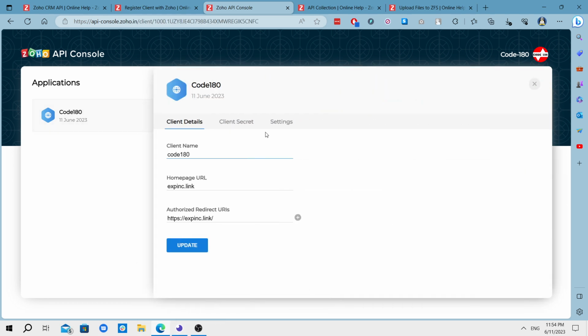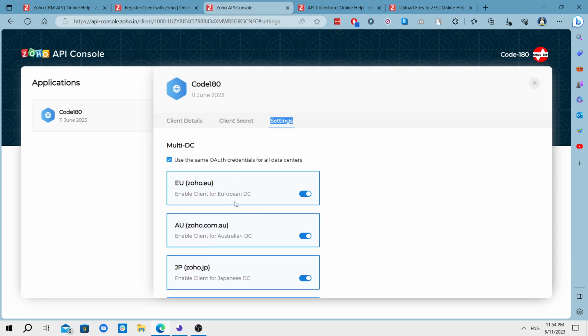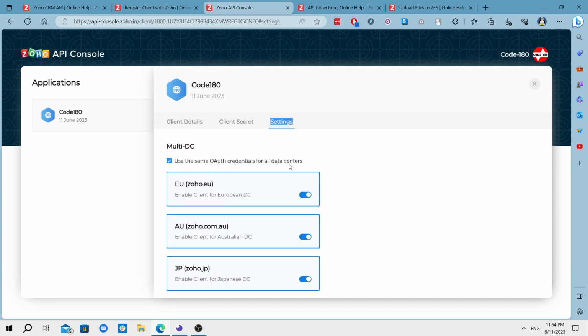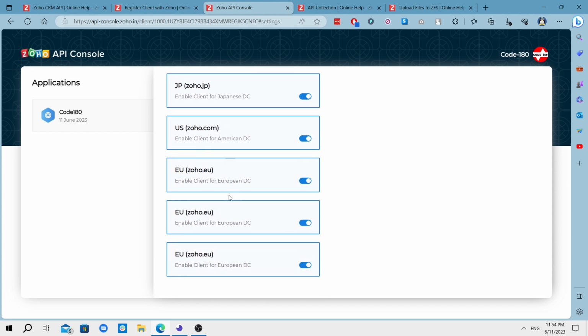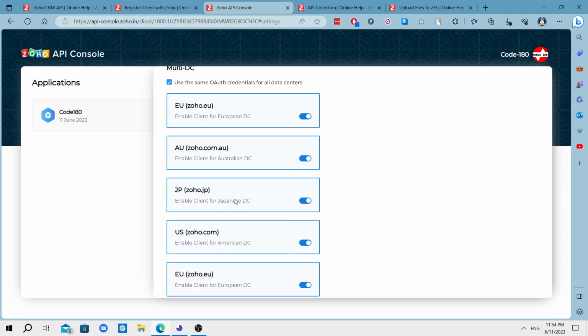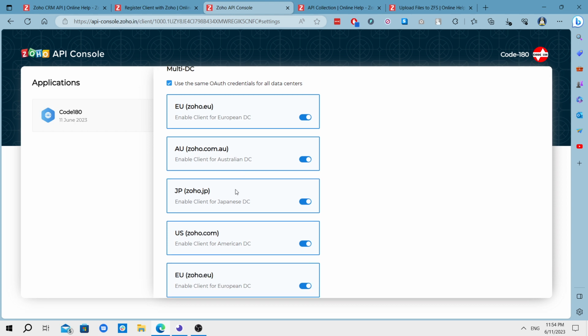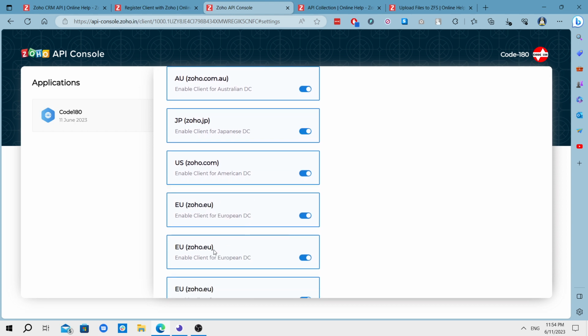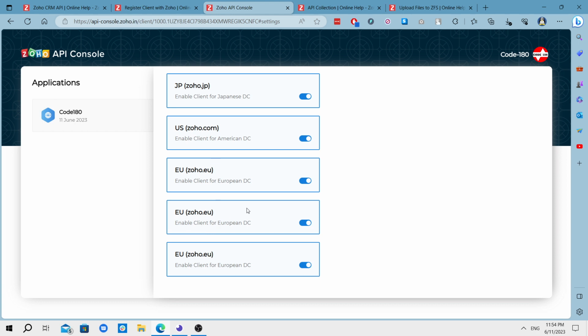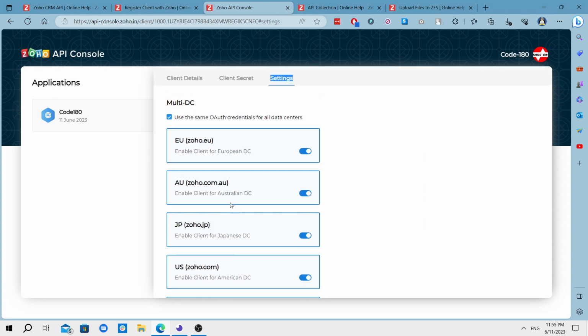Now if you click on this one, there is another setting. I used the OAuth credential for all data centers. Okay, you can see you can use all the data centers for this authentication. It means that the Zoho base URL should be determined by region, like EU, AU, JP, .com, and different European regions. So you use this auth for all the data centers. It means whatever the respective URL is, you can use it in a different section.